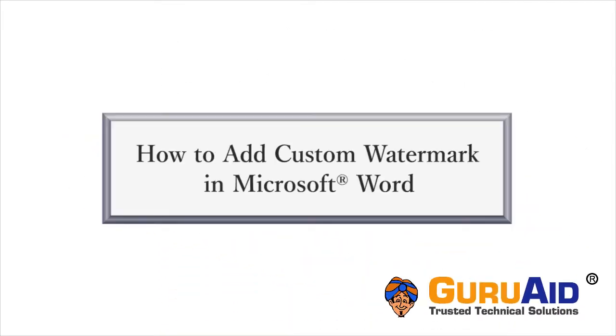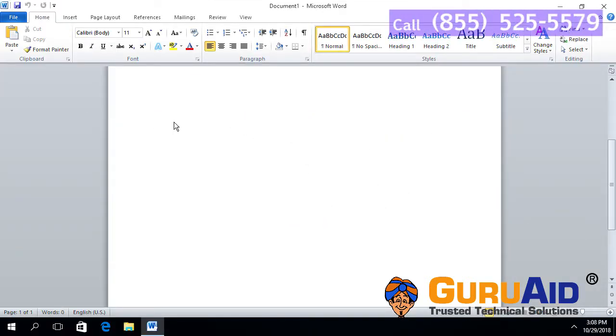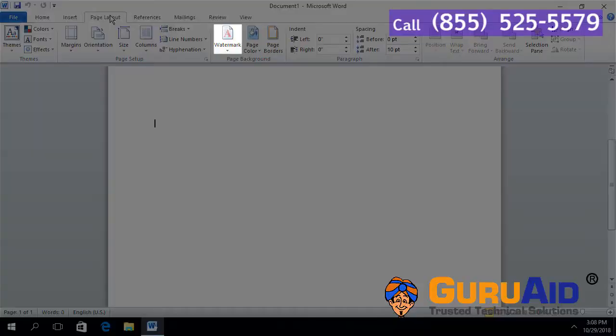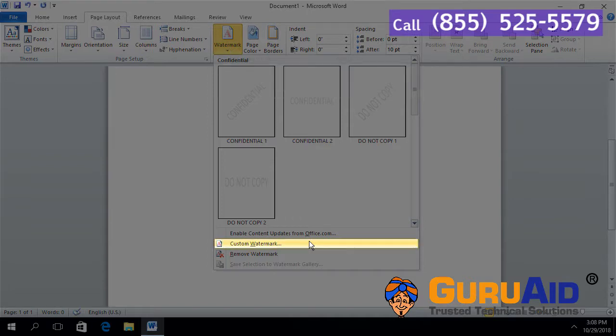Watermark is used to indicate nature, or branding, or content of the document. Let's see how to add custom watermark. Click on Page Layout tab, present on the ribbon. Select Watermark option. Click on Custom Watermark.